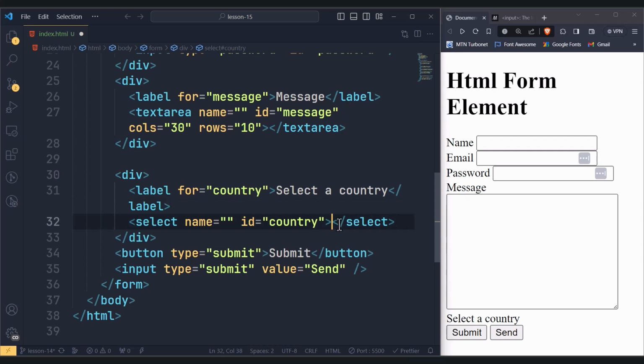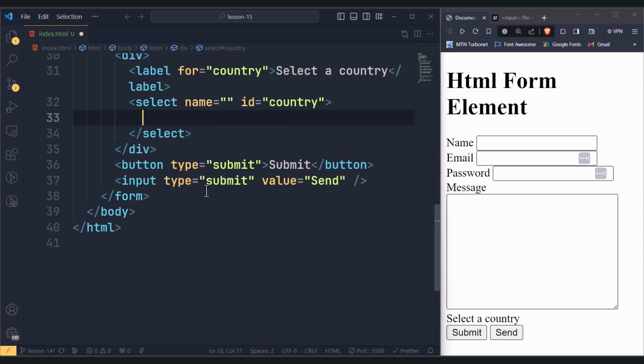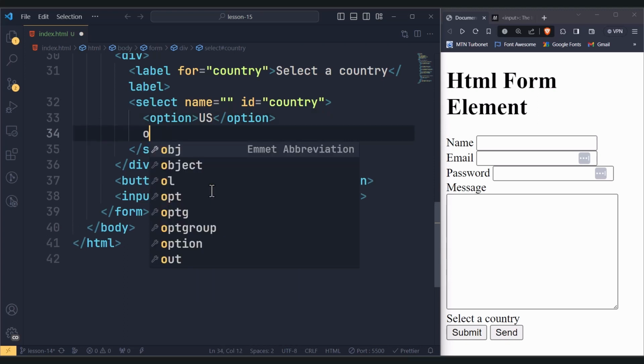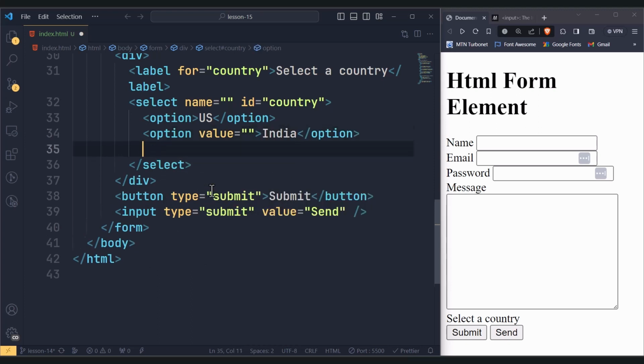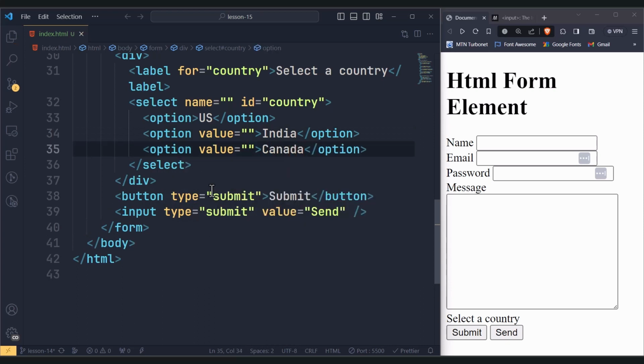Now in the select element, in between the opening and closing tag is where we put in our options. So I'll use the option tag, or the option element, and then specify my options. Maybe the first country is US, then another option, let me write that so that I use auto completion. Another option, let's say we have India, and then another option, we have Canada. So these are our countries.